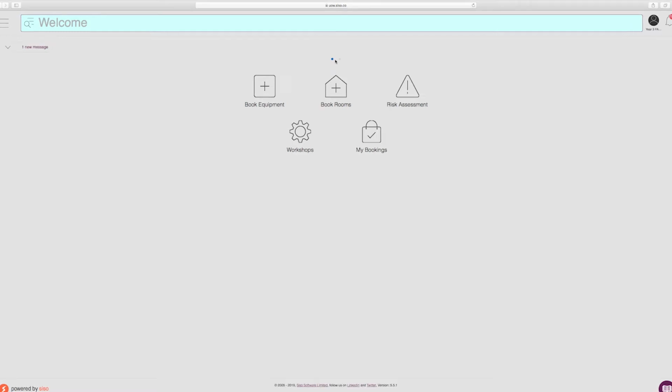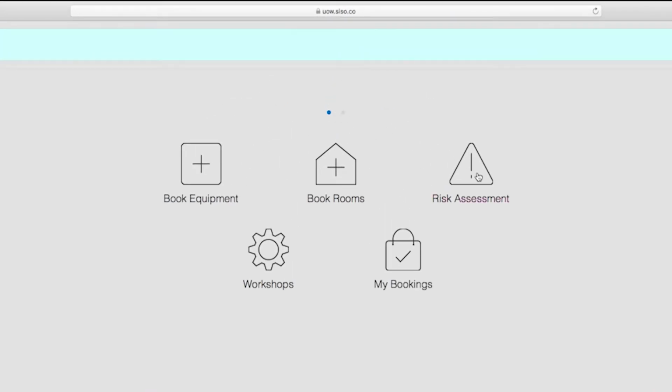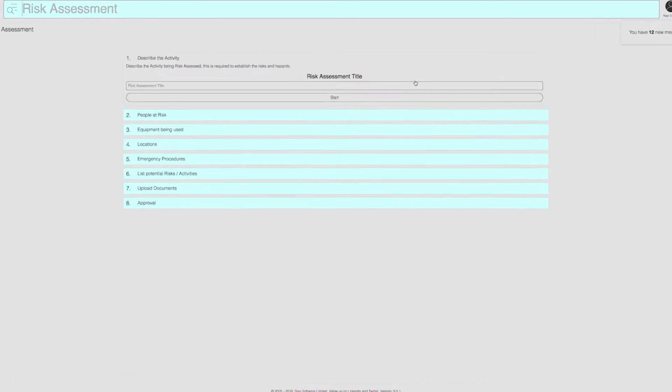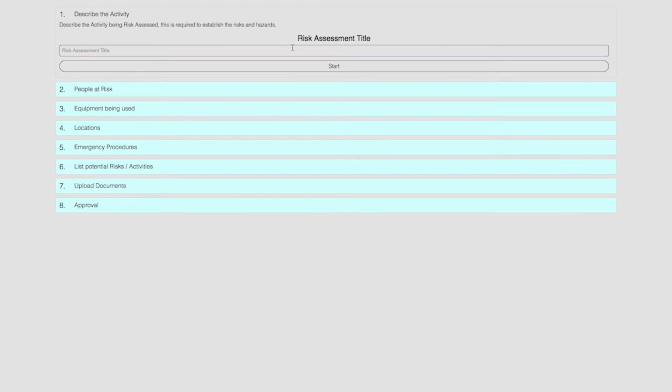On the welcome screen, press the Risk Assessment button. Then give your risk assessment a suitable title. This should be a very brief description of the activity, and then press Start.